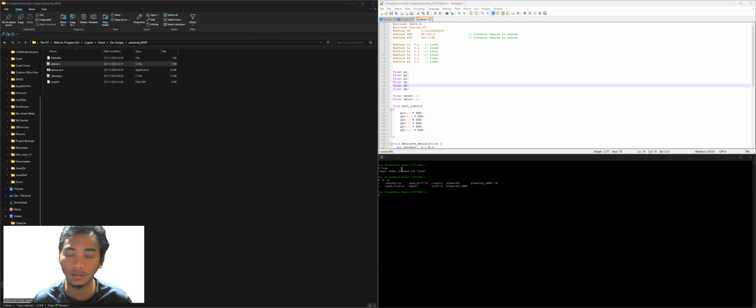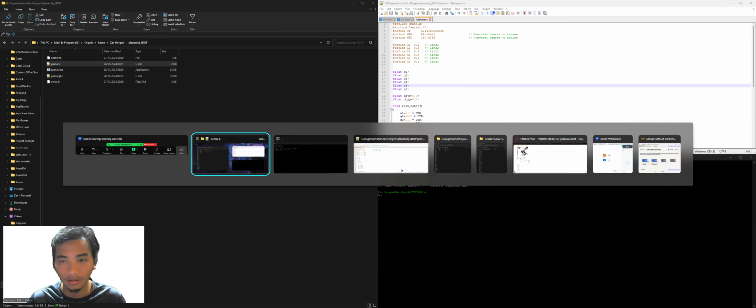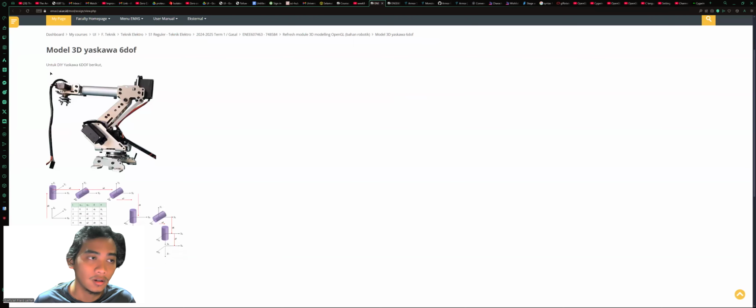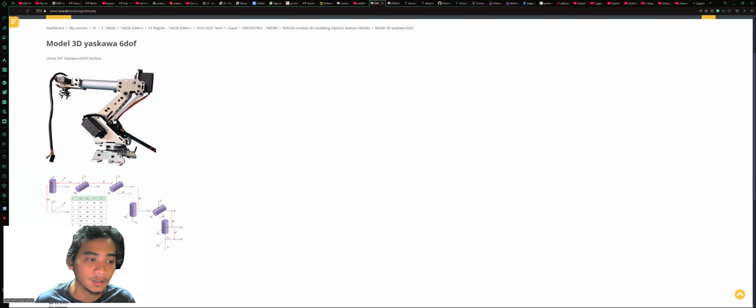I'm going to present my thoughts about making the 3D models and simulation of a 6-DOF arm robot. So I'm just going to check the episode real quick. The one that I'm really going to make, or replace, or make the 3D model of, is the 6-DOF DIY Yaskawa arm robot like this.